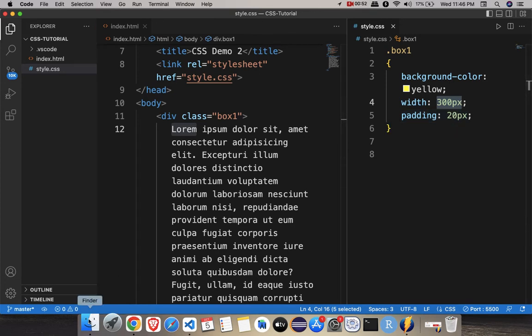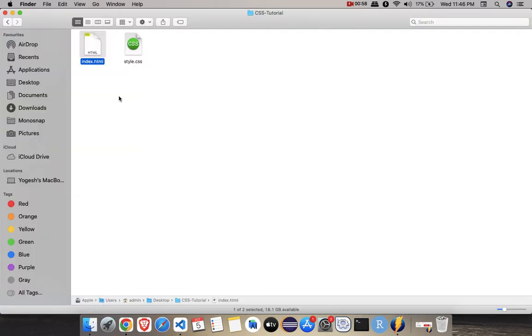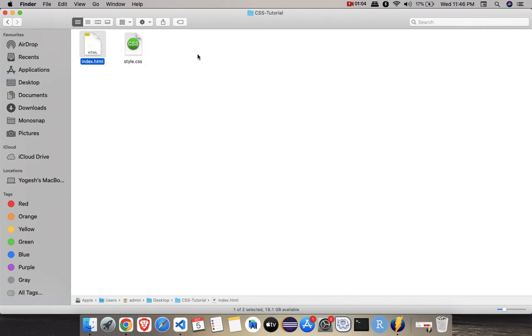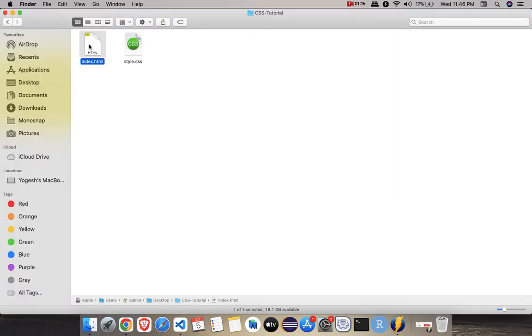Then we visited our folder where we have stored this file, that is CSS tutorial, and inside that folder I'll go back, and to check our output on the index.html page I'll right click and open with the default browser which I have. So this is our output which we have seen last time, but now every time to check my output I need to visit this page and open this HTML page in the browser.